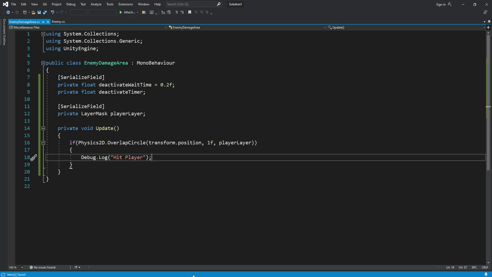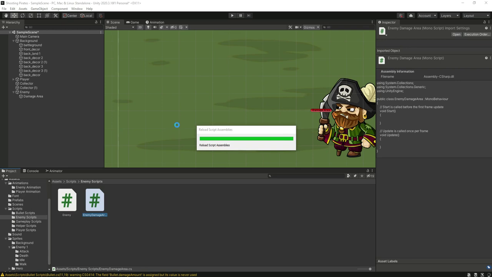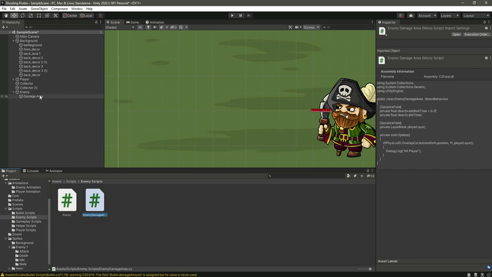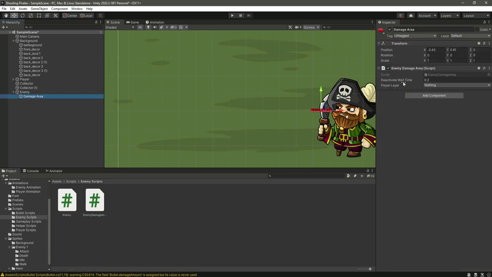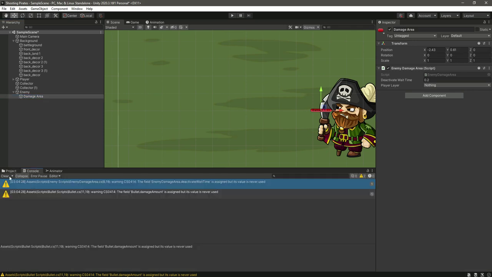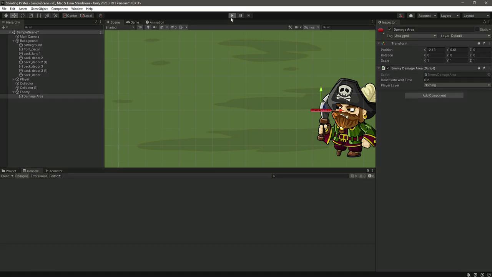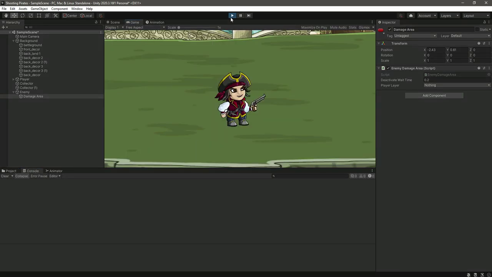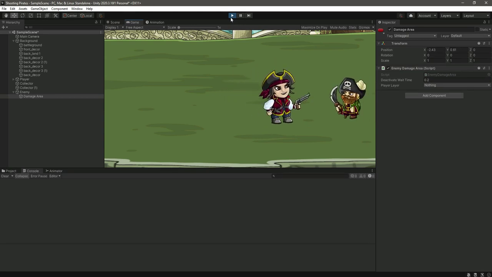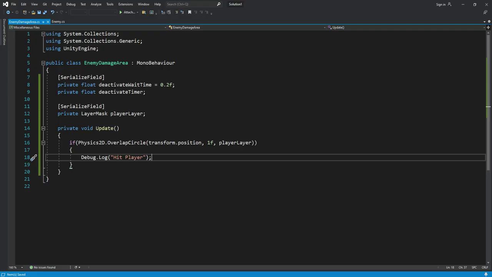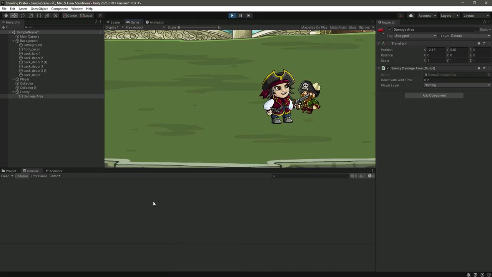So let us save this, get back right here. So as you can see, now we have the deactivate time and all of that. And now let's select the console. Now let's play the game. Let's see. So now as you can see, it is not showing anything. Okay, it is not showing this hit player text in the console because we need to select the player layer.